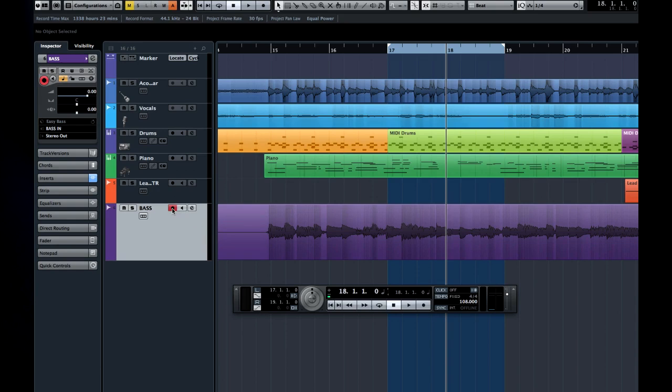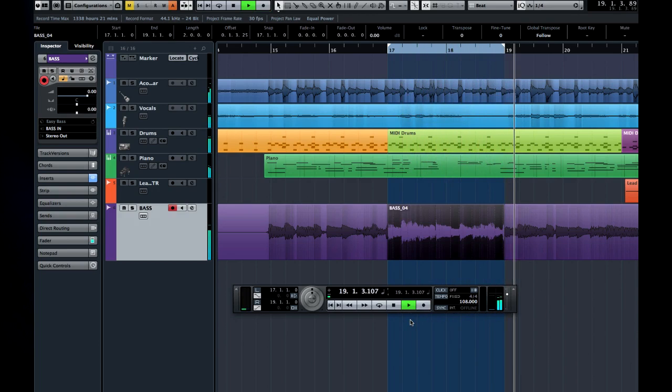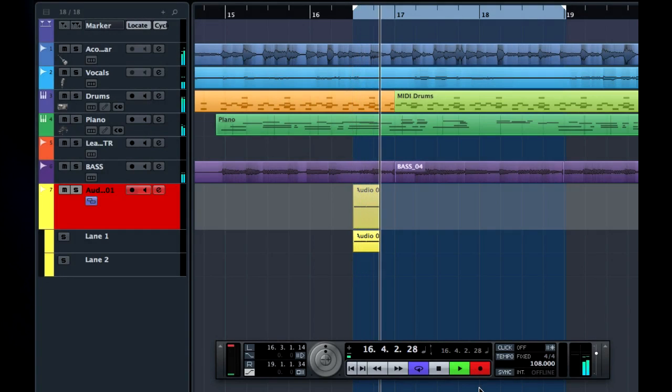Make sure that the record enable function is armed for the target track. Place the cursor ahead of the punch in point, and now when we press play, Carter will play along and Cubase will automatically punch him in and out at our locator positions, like this. Terrific. Nice job, Carter. Let's turn our attention back to vocals.